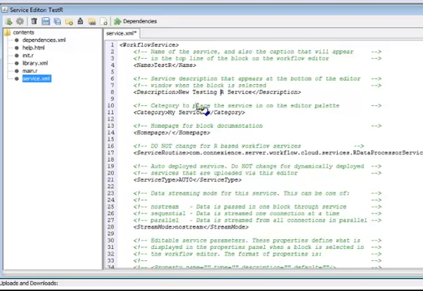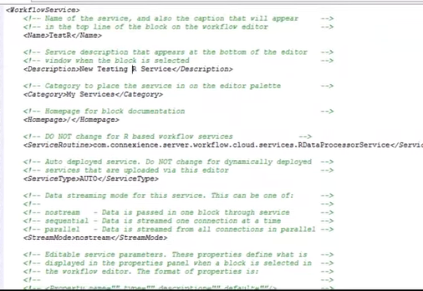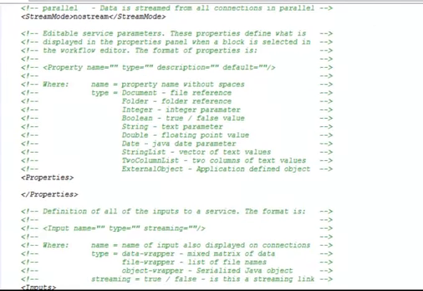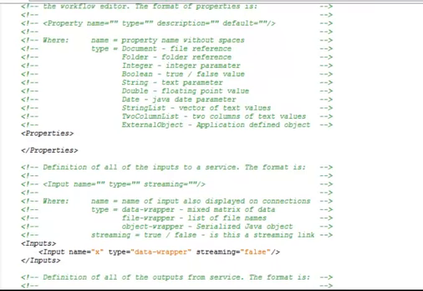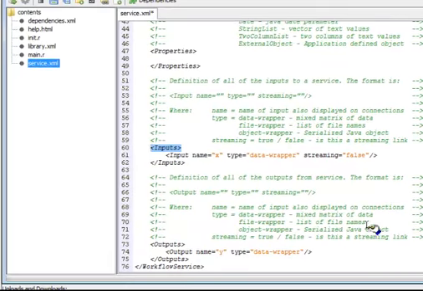a URL for a home page, a number of other factors that normally don't need to be changed. The properties definition allows us to define parameters. These parameters can be changed at runtime using the menu on the workflow block editor. The inputs are the types and number of input ports, usually shown on the left of the block, and the output ports shown on the right.